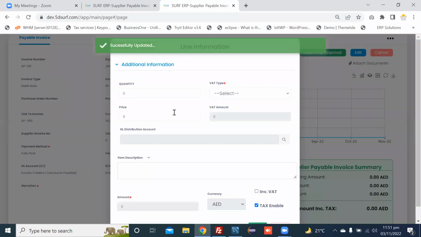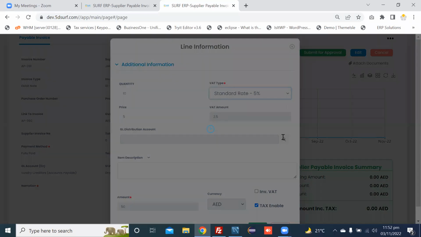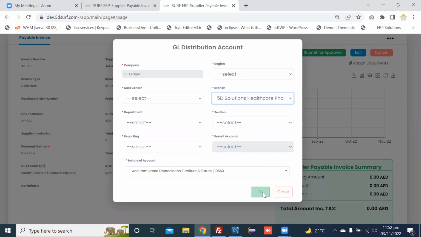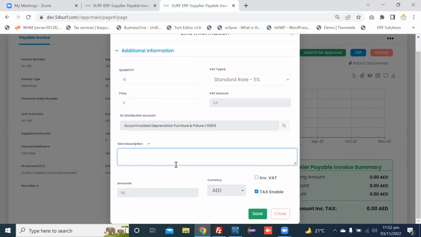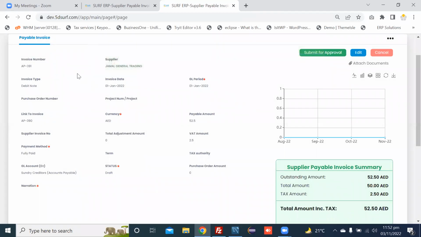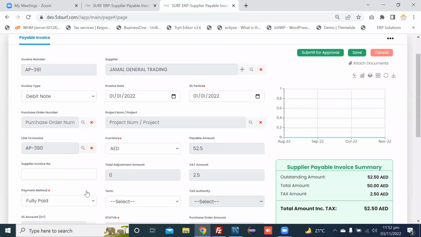You can see that the link to invoice is successfully saved, and then enter the line information. For example, I'm entering line information of 50 AED and choosing the VAT type, and after choosing VAT type, the GL distribution account, and choosing a branch, and then press OK button. Is there any description? Right here, and then press save button. After pressing save button, you can see that the link to invoice AP390 debit note amount is 52.50.